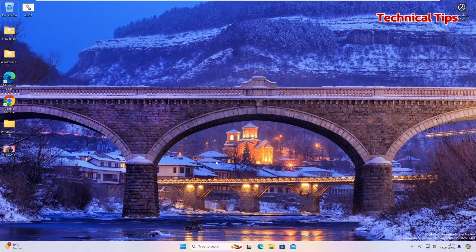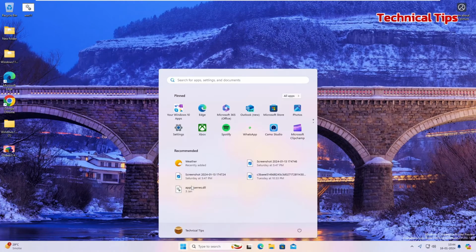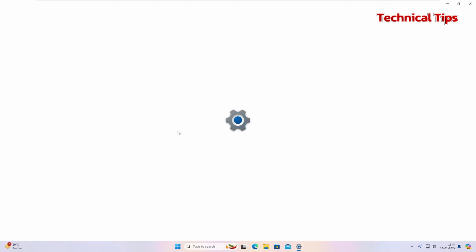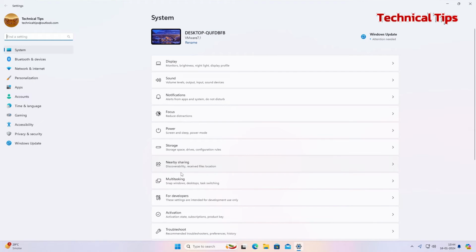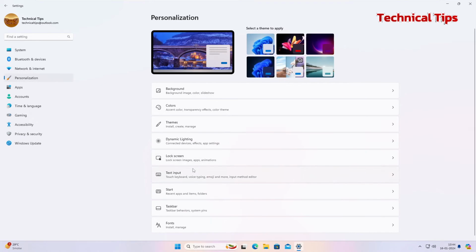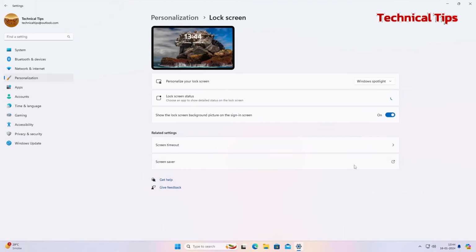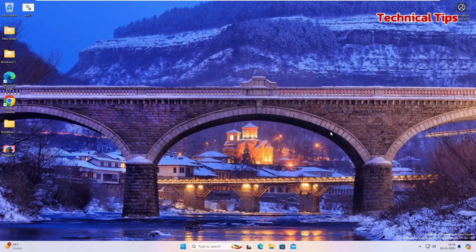Okay, so what I have done, I have just restarted the computer. Now we will go back to settings and we will check if we see the option for weather. We will go to personalization and then lock screen. And now we will click on this. Okay, now we have the option for weather, so select that. Okay, and now we should see weather widget on lock screen. So I'll just close this from here.